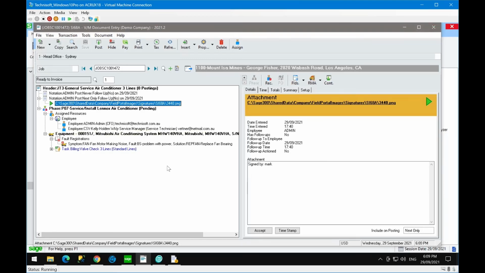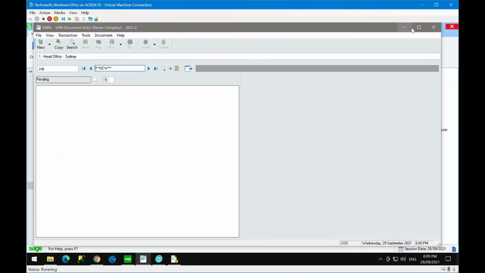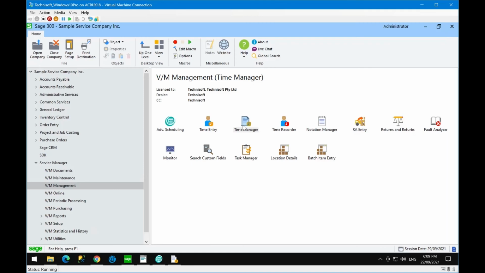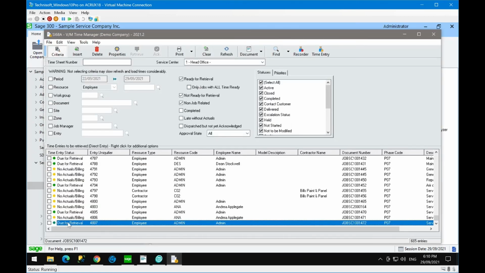Now, we're working in the field and we've got an appointment set to be approved by management before we retrieve that to the job. I could have retrieved an invoice in the field, but I chose not to. So there's a demarcation point which allows us to retrieve it and then approve it. So we go into Time Manager here. That's the program that allows us to retrieve. And you'll see down the bottom here, there's our job 1472.